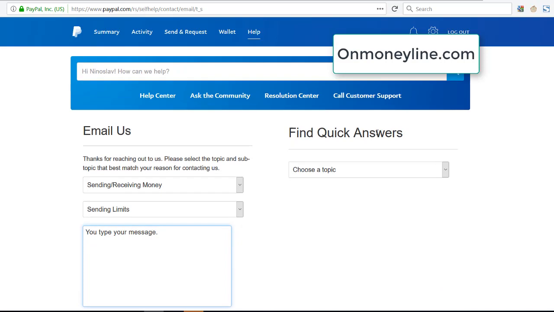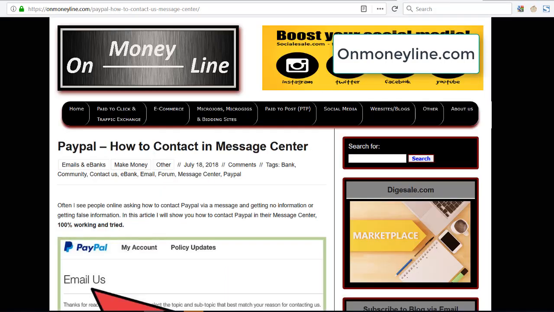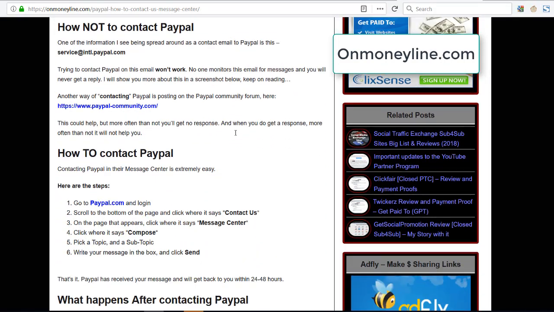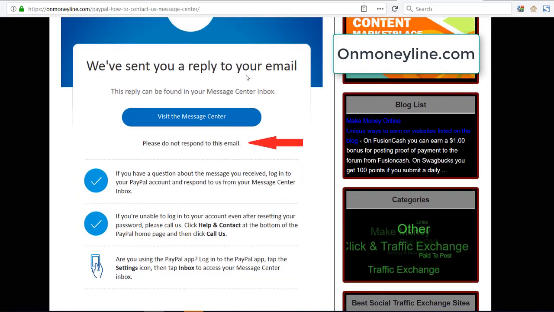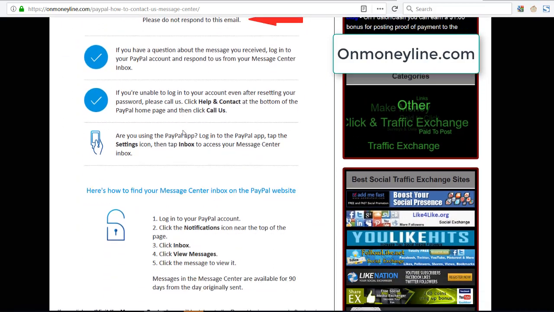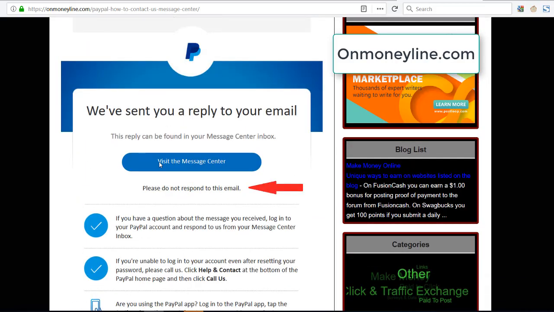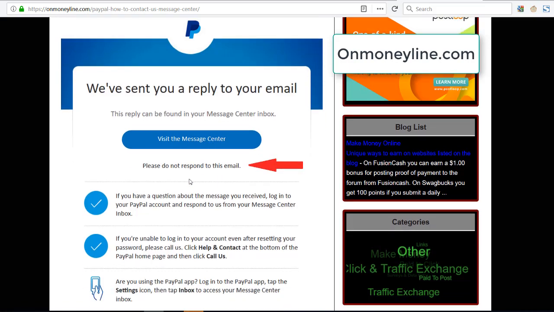You've contacted PayPal. Now, they usually reply within 24 to 48 hours. And when they do reply, you're going to get an email to your PayPal email. So the email that you're using with PayPal, that's where you're going to receive an email. And it's going to say PayPal has replied to your email. When you open it, you're going to see something like this. Okay, if you click on the button where it says visit the message center, the big blue button in the middle, you're going to go to PayPal, you log in, and you're going to be able to see the message they sent you.